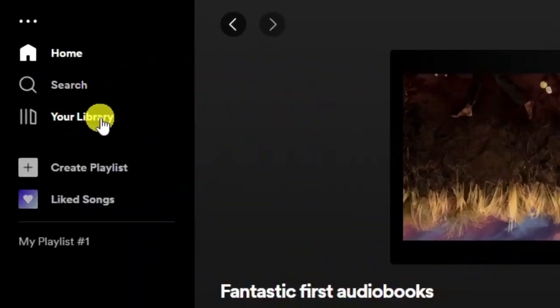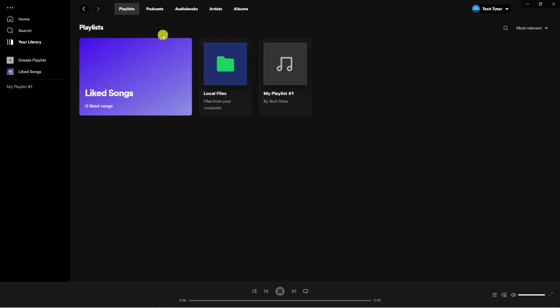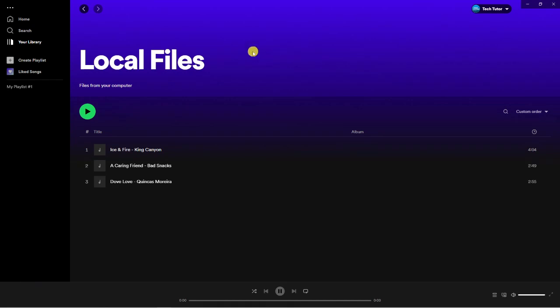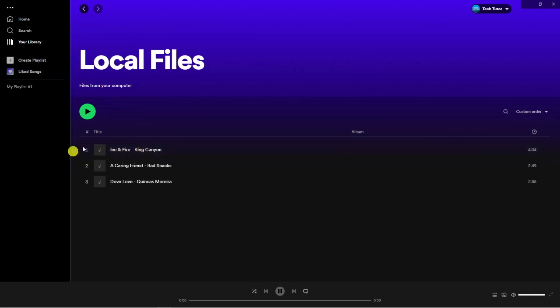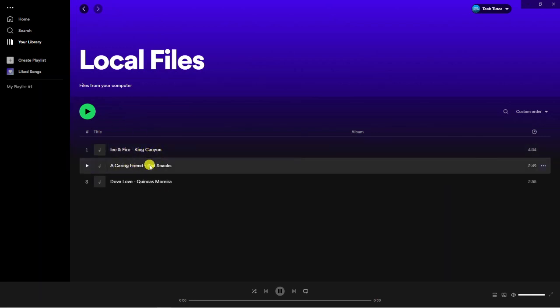The next option is to come to this menu on the left hand side and go to your Library. When you go to your Library, underneath Playlists, you will see some playlists available. You'll see the Local Files is there. If it's not here for any reason, close that down and reopen Spotify. And you can see I've added a couple more songs to that folder, which are of course MP3 files that I've downloaded and just added to the folder that we created earlier in this tutorial.